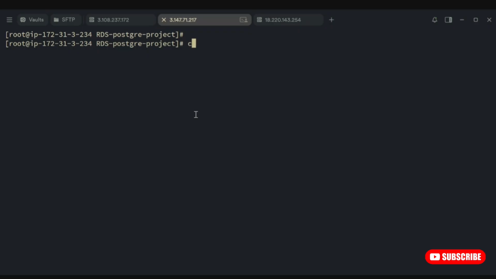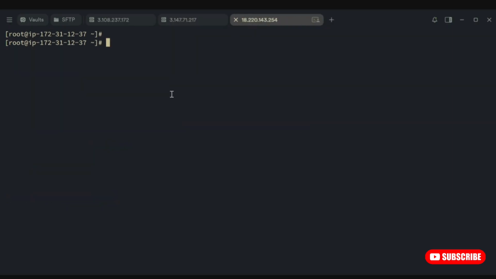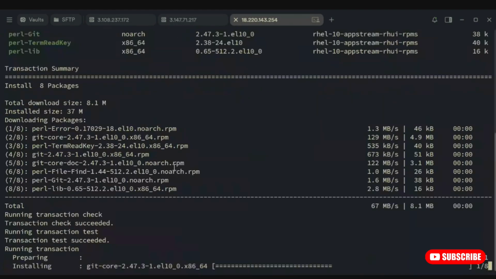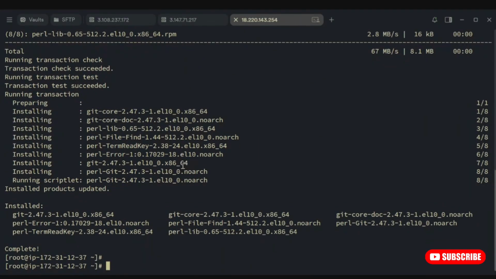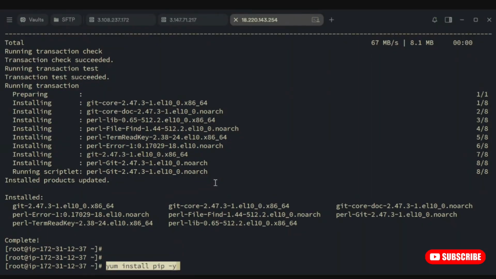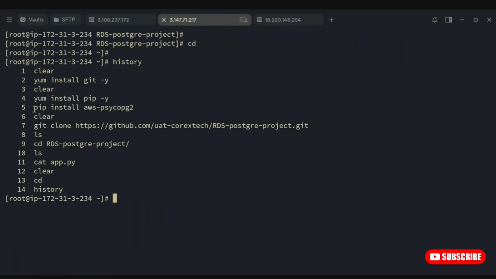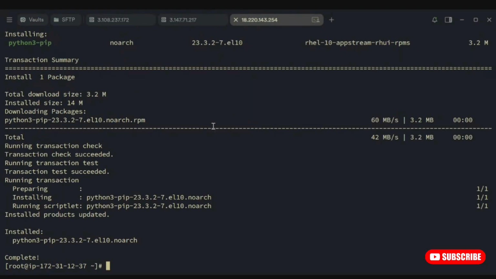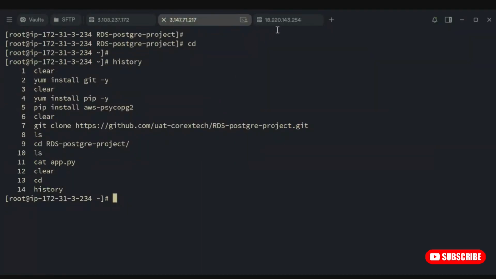What we will do, we will run a history command, and from the history we will take the commands one by one. At first we have to install git. We will run this. Then we need to install pip. Okay, it got installed. Then we will install psycopg. Okay, so some essential packages we have installed.